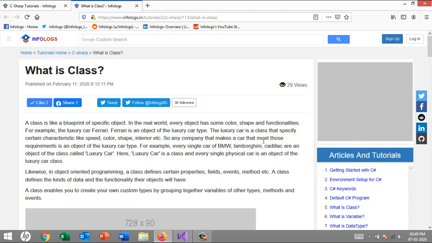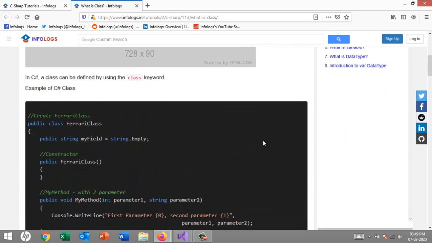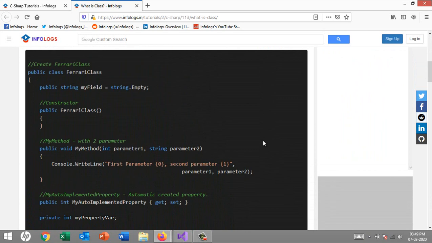Likewise, in object oriented programming, a class defines certain properties, fields, events, methods, etc. A class defines a kind of data and the functionality its objects will have. Okay, so here you will see an example. See, we have created a class called Ferrari class. Okay, you don't need to put that word class at the end of the name. You can just create a class called employee, class called Ferrari, class called luxury car, or we can just say a car.